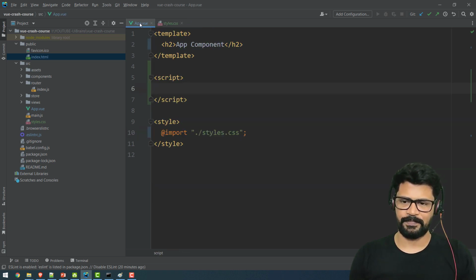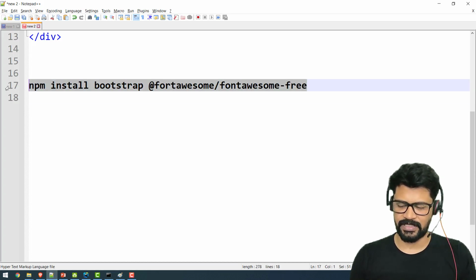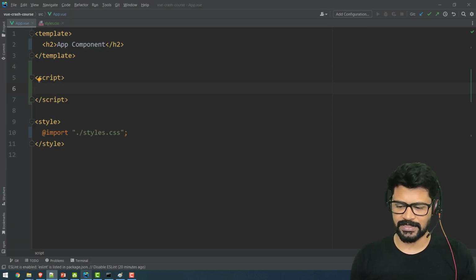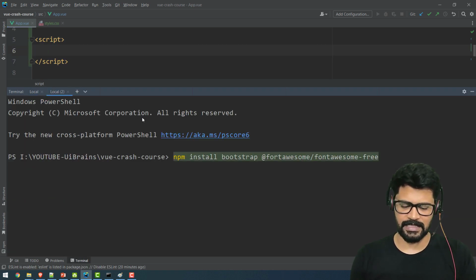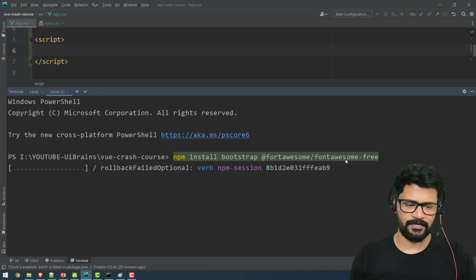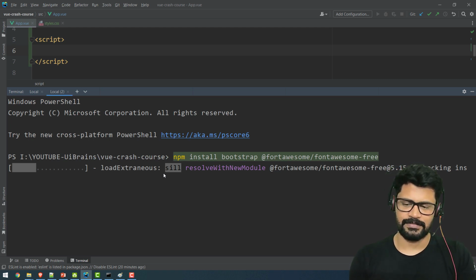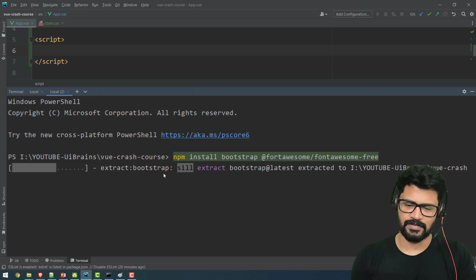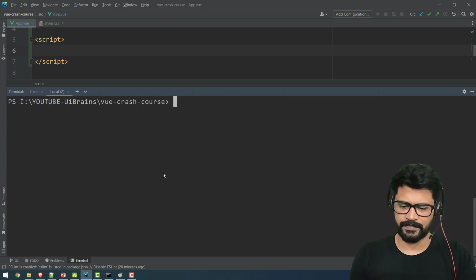Okay, that's one step. And the second step, we need to install the packages first. So let's copy the path and make sure you have a proper internet connection. I'll jump into another terminal, paste it and enter. So both Bootstrap and Font Awesome get installed together. Depending on your internet connection and speed, this will get downloaded. So let's wait for this to finish. Okay, it has finished.